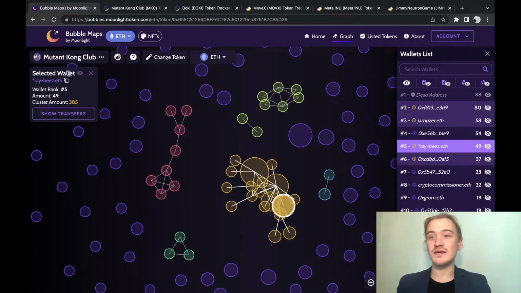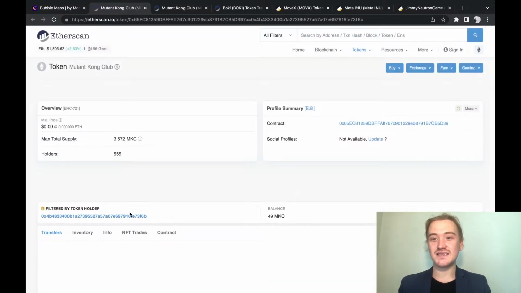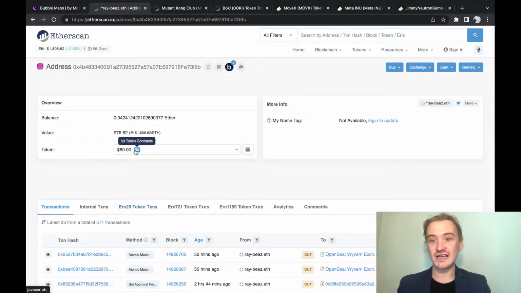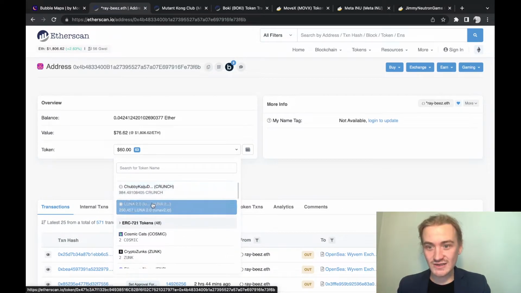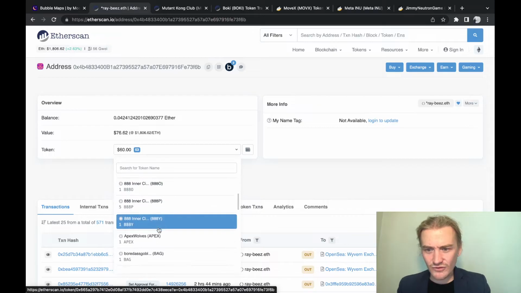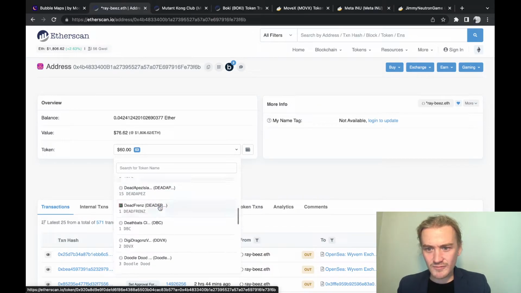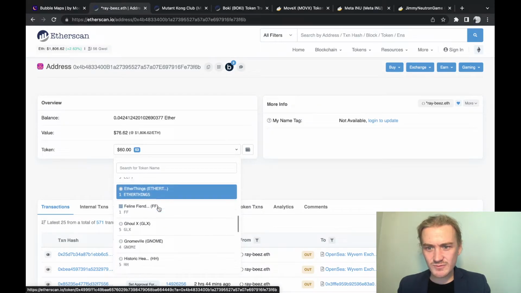Let's check out Ray-Beans and see if they're in another NFT collection, which we can then explore too. So they have 10 ape coins. Okay, so they've got a few non-fungible apes there. Okay, so they've got 17 crypto bats.